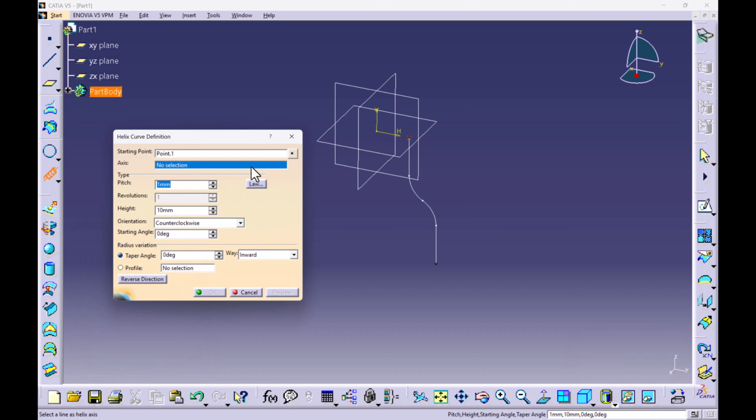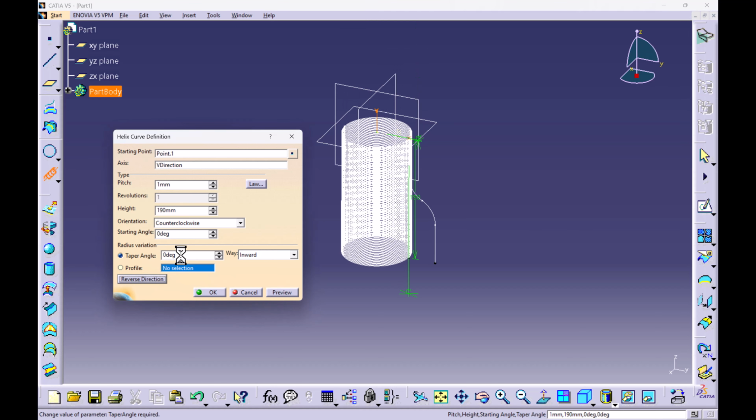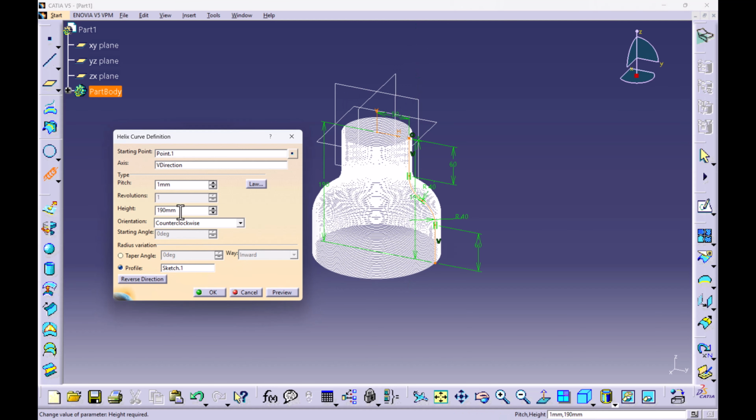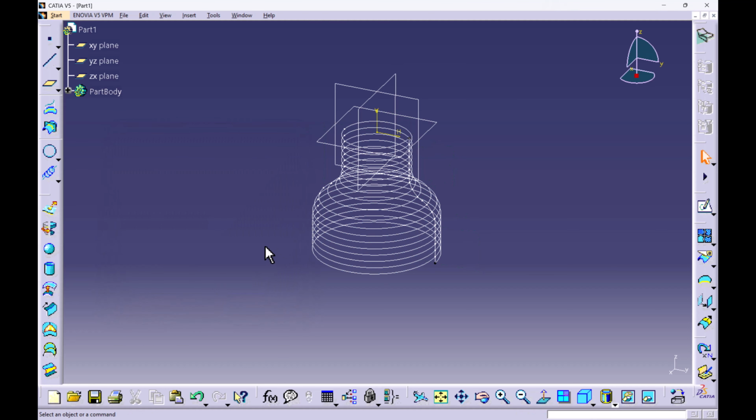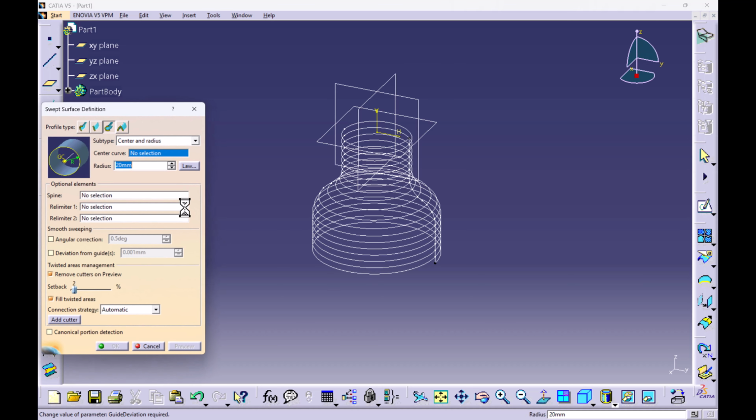Next we have to define the axis. So I'll take a perpendicular axis. So this total distance we have is 190. We'll take a total height of 190. We'll reverse the direction and here we'll select this profile. Here we have to define the pitch. So I'm taking here 10 pitch. Preview and do OK. Now we can take the sweep command and here we'll go to center and radius.